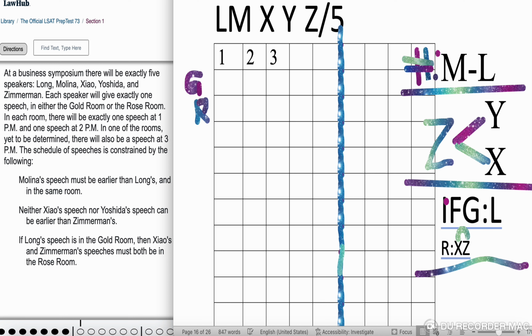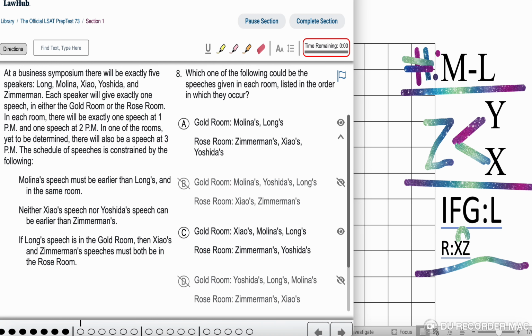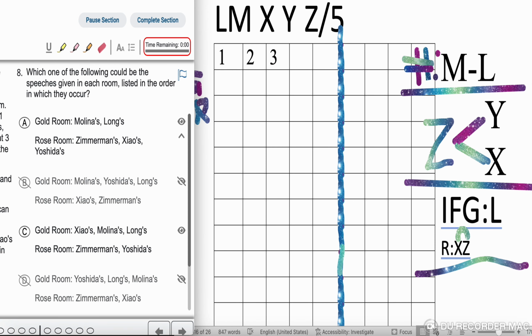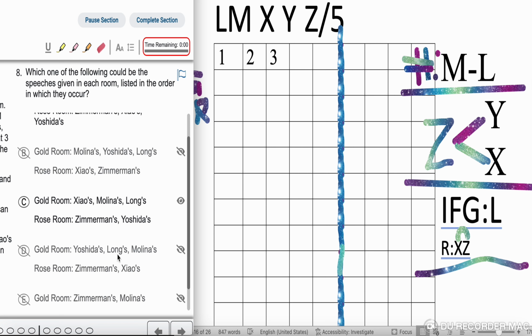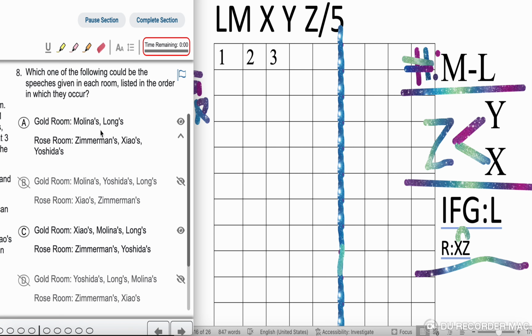So if L is in the go room, then X and Z are going to be in the R room. So let me go ahead and look for it real quickly. Hopefully that'll be better information on what I'm trying to say right now. If L is in the go room, which I see in both, then X and Z have to be in the R room, and X is in the go room. So go ahead and eliminate choice C.